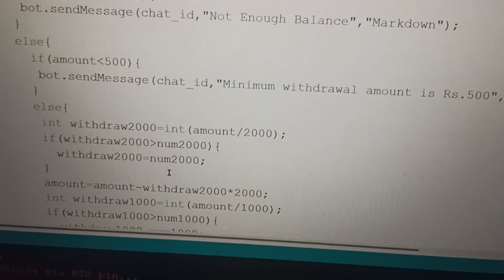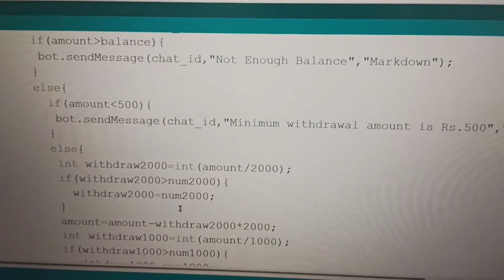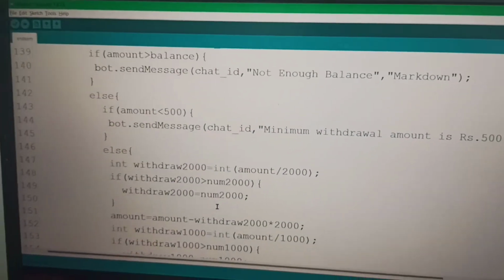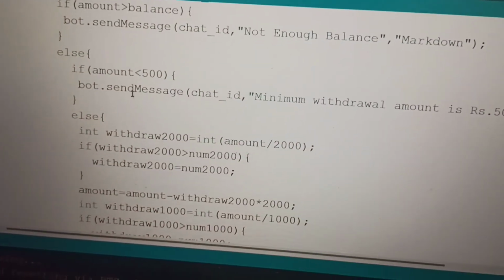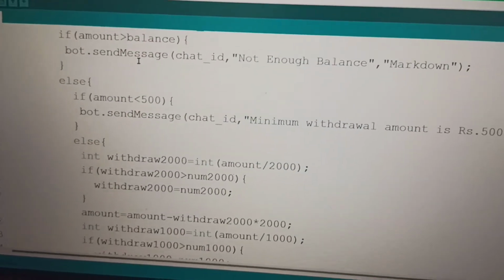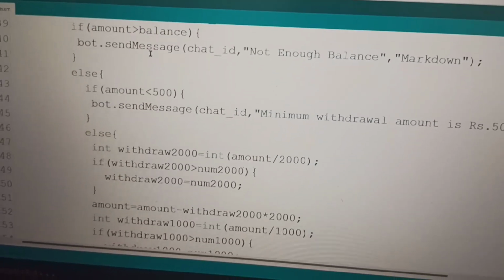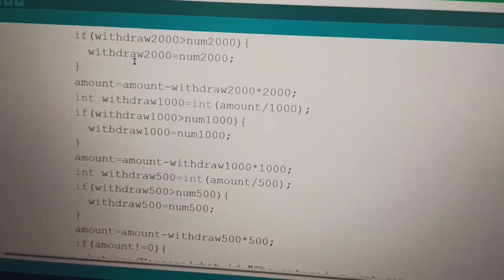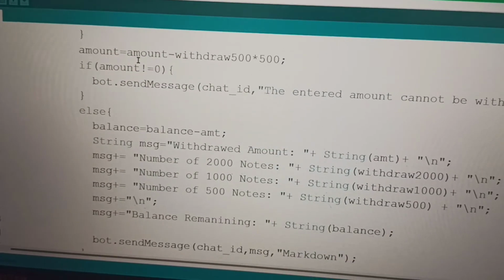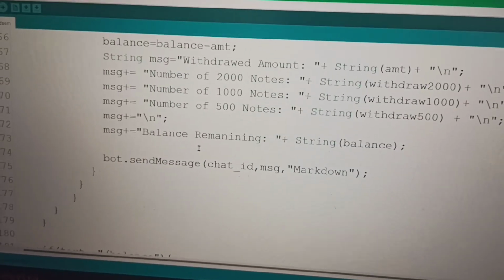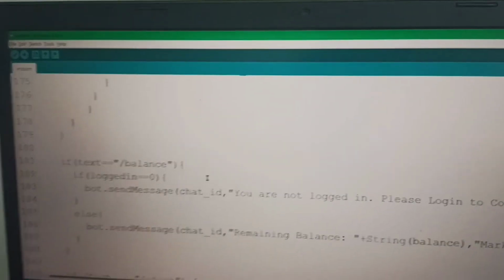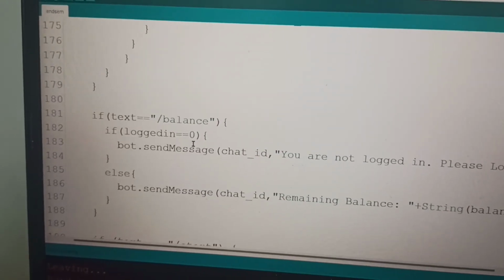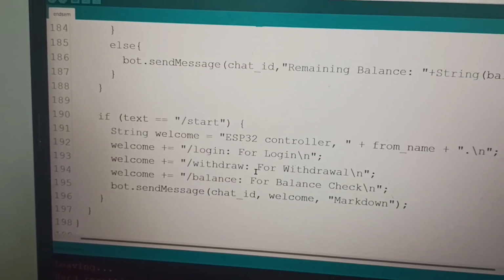Thus we check if the amount is less than 500, and since the least denomination we have is 500, the minimum withdrawal amount should be 500. And if the amount is greater than the balance of the user, then the user cannot withdraw such a high amount. Then we check the denominations required for the amount, and we give the output as how much amount was withdrawn and the denominations of those notes. In the balance function as well, we check whether the user is logged in or not, or else prompt him to log in.